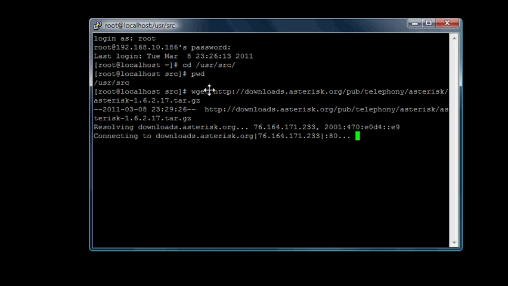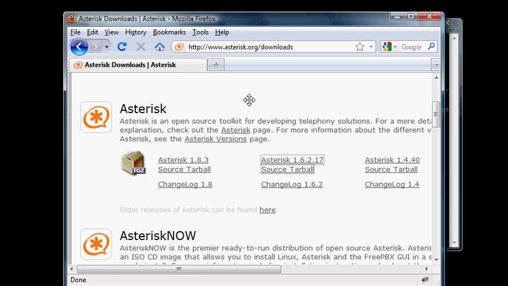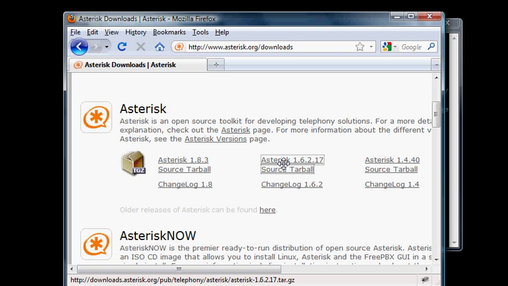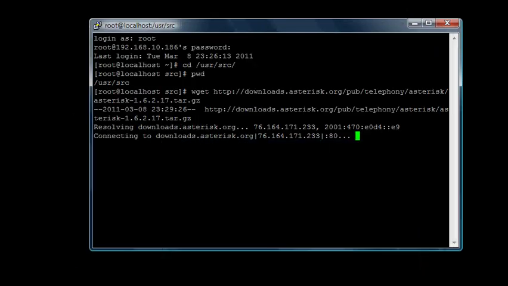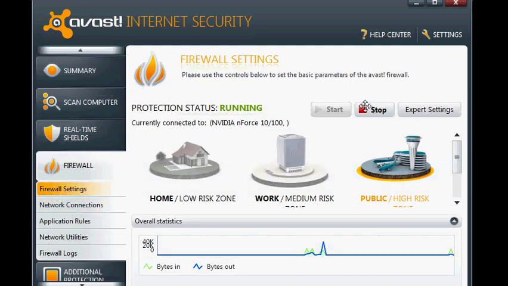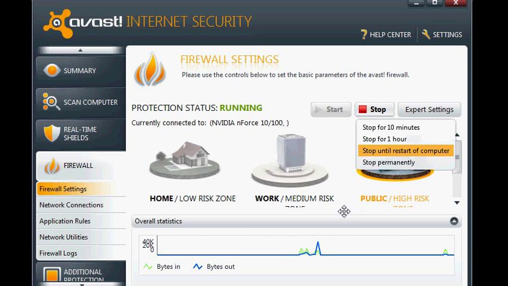So, wget is something that lets you download the Asterisk files. What I did was I copied the link location, because this is a direct link. If you see in the status bar here where my mouse is, you can see that's the file directly. And it's not grabbing, I know why it's not grabbing it. You might have to turn off your firewall. So, stop until I restart. Alright, let's restart this.